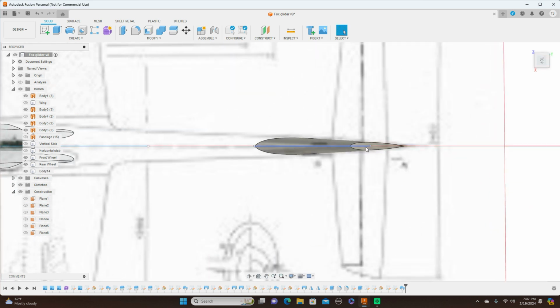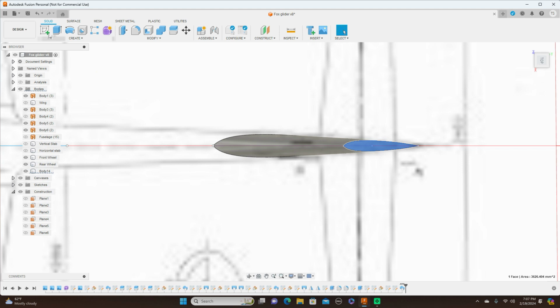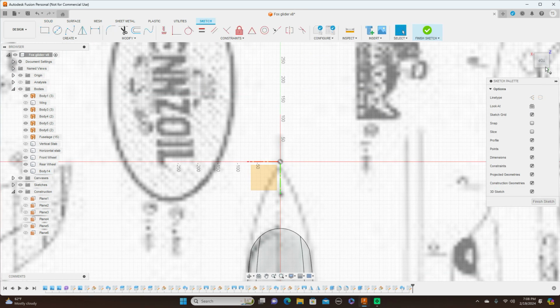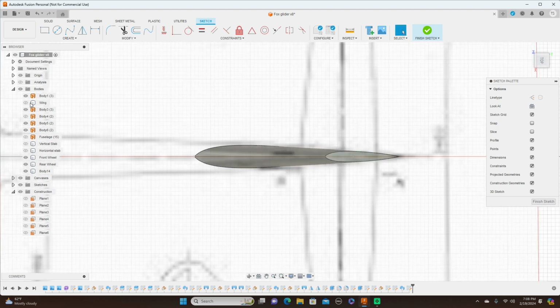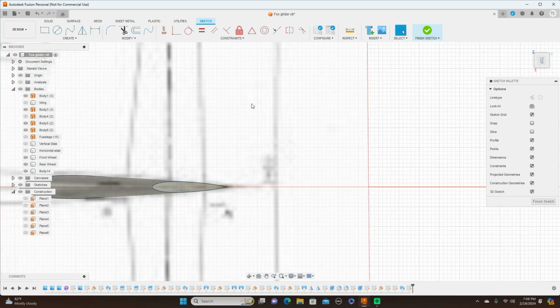I want to draw on this plane up here. Letter P for project. So I want to project this onto the plane. Click OK. L for line. And I have two halves here. Finish sketch.